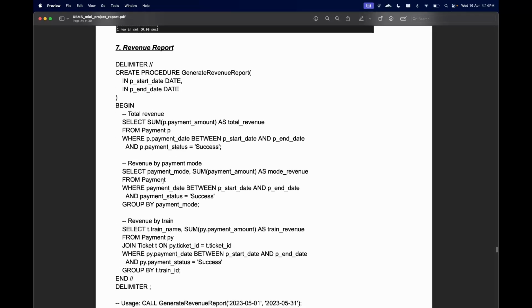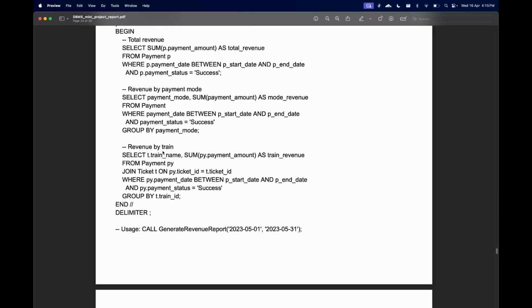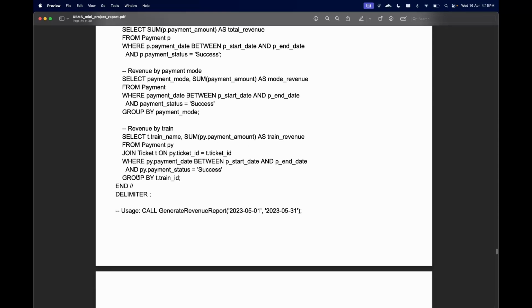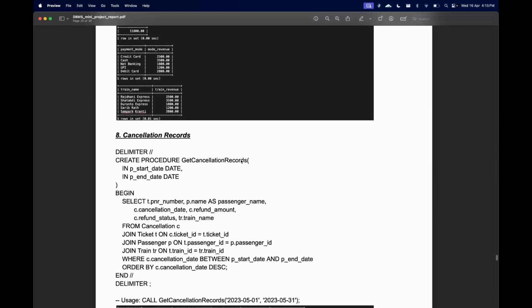Now we have to give the revenue report. Total revenue is calculated as the sum of all the payment amounts between the particular dates, and the payment status should be successful. For revenue by payment mode, we calculate the payment amount received by each payment mode, so we have accumulated all the payment amounts grouped by the payment mode. Similarly for revenue by train, we accumulated all the payment amounts where the payment status should be success. The only difference is that we have grouped by train ID in this part, and we have generated the report according to the input.